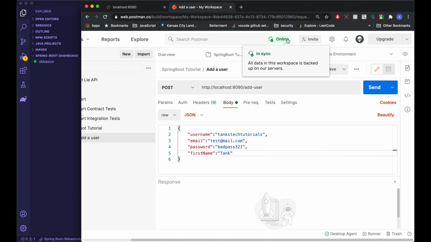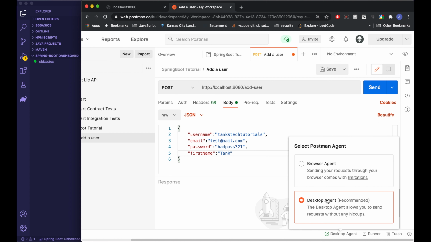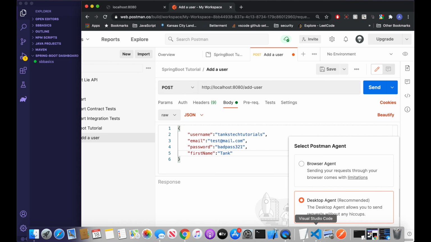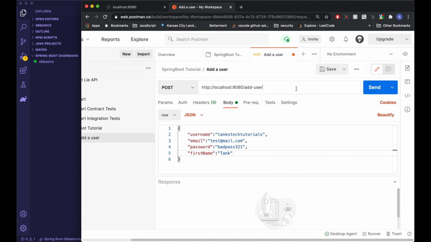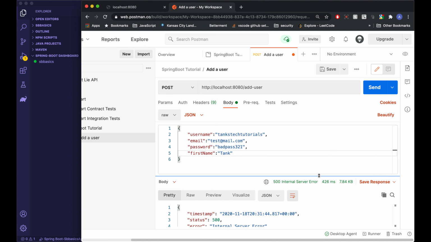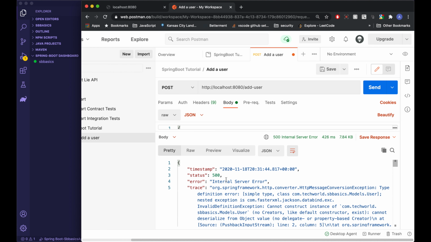Now let's see what happens. Oh, so you're going to need this desktop agent. I already have it downloaded. That's what it'll look like once you download it. And then once you do have it downloaded, you'll double click, make sure it's up and running. And then you should be good to go. Let's go ahead and press send. Okay, we got an error.